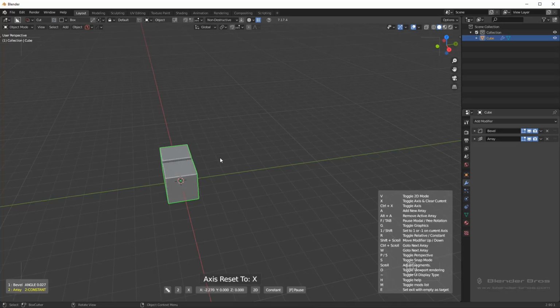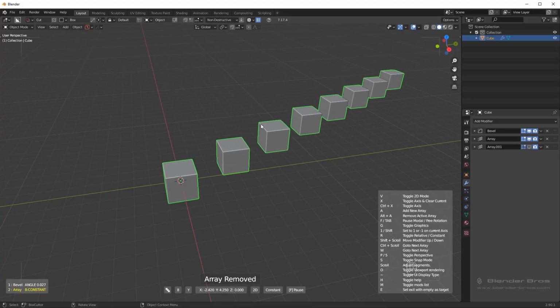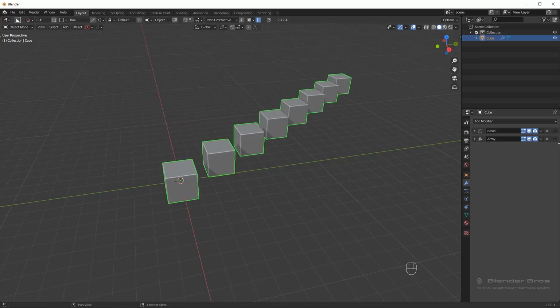Let me just discuss some of the more popular ones. What you can actually do is press the Alt-A key to remove the active array. So maybe I have like 2 array modifiers, right? If I press Alt-A, it's going to actually remove that most recent array. If you have just a single one, it's not going to do too much for you. But that's a quick way to hide the arrays if that's what you're going for.